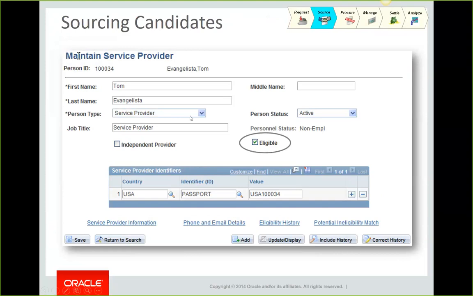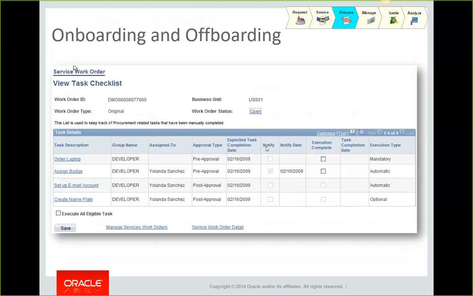As you bring on the different candidates and the different consultants, they're called service providers. And then you can keep a record of these individuals and where they're from, and obviously identify, are they eligible? So if we unchecked this box, then this particular service provider couldn't be used again on any future engagements because they're not eligible.